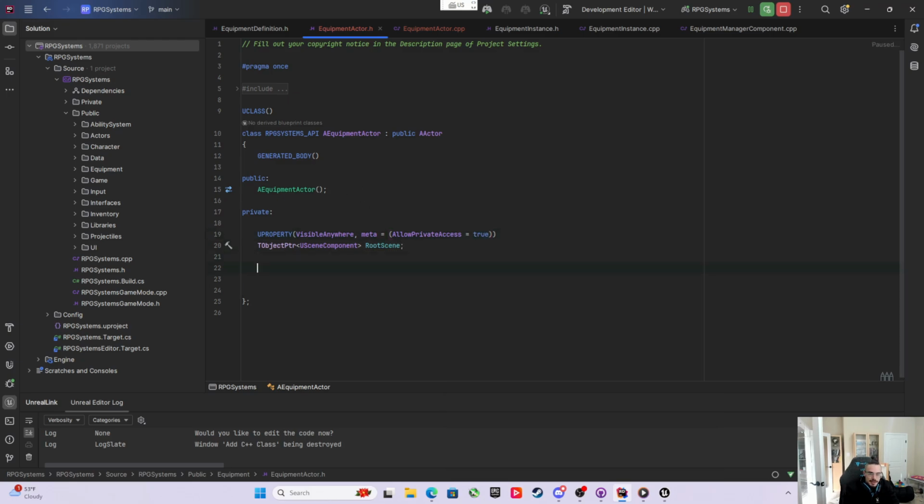And then the second, we're going to want a TObjectPtr to UStaticMeshComponent, and this will be called EquipmentMesh. Give it a UPROPERTY VisibleAnywhere, meta equals AllowPrivateAccess true.